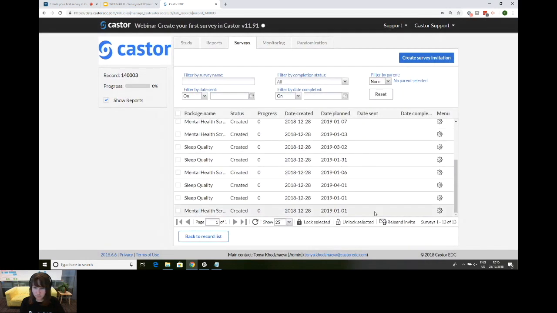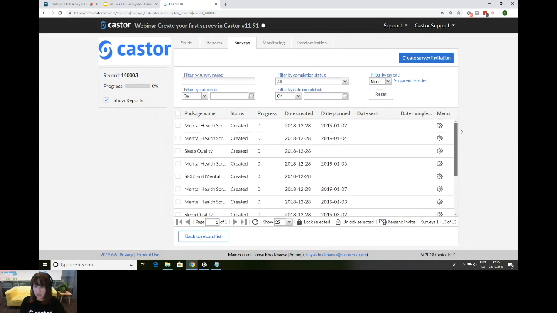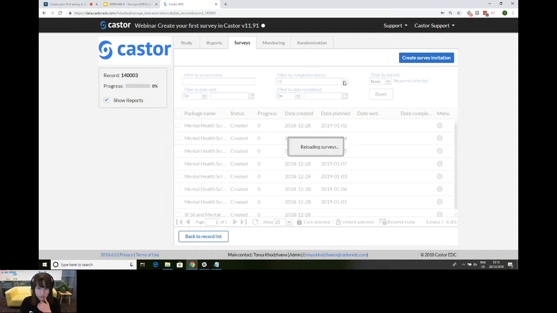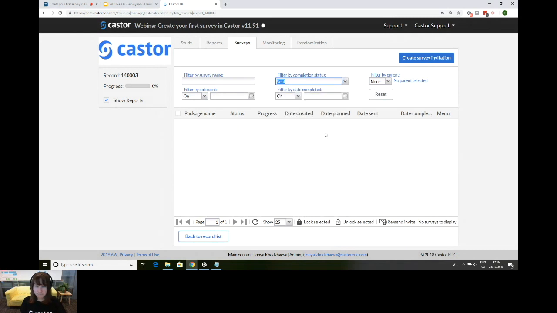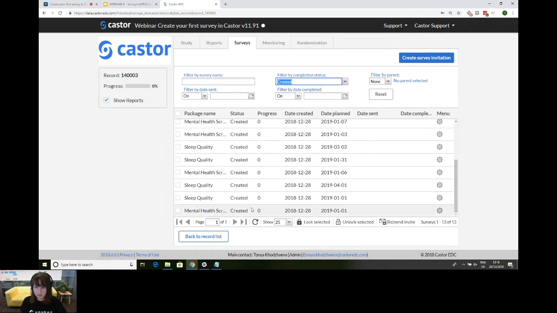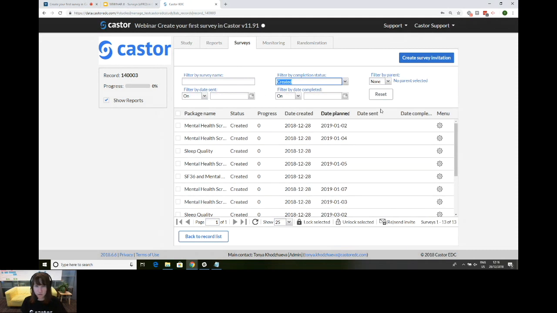And you can see them here. And actually you can also filter your surveys here, which is quite convenient, and you can also track progress. We don't have any sent surveys we have created. So yeah, if you have a lot of surveys, don't forget to use these filters, which can be quite handy.